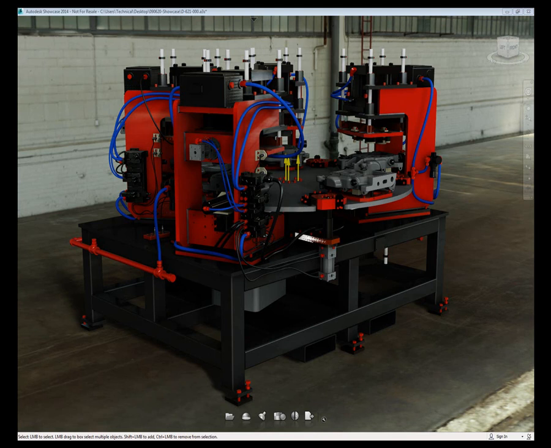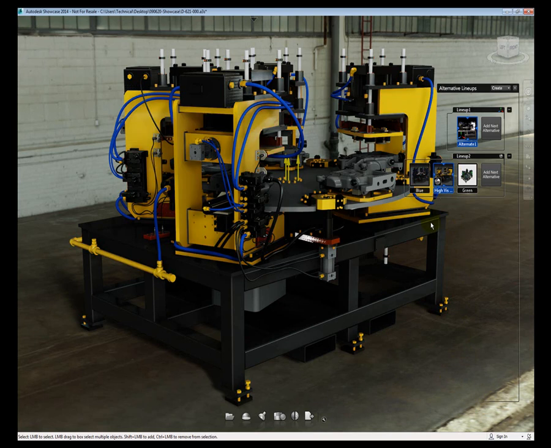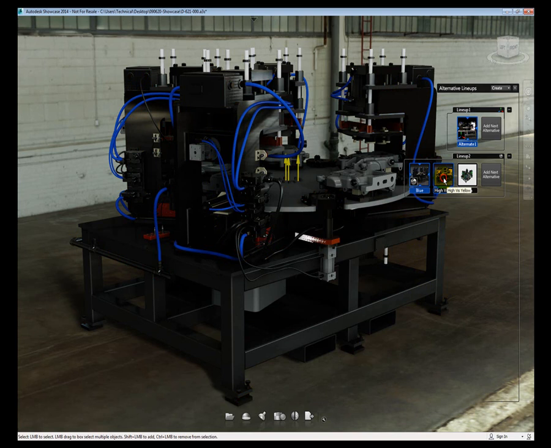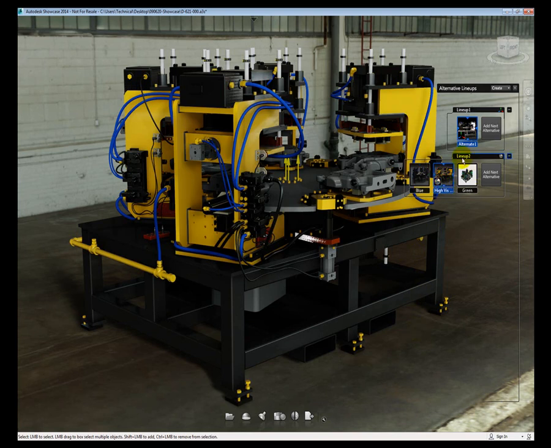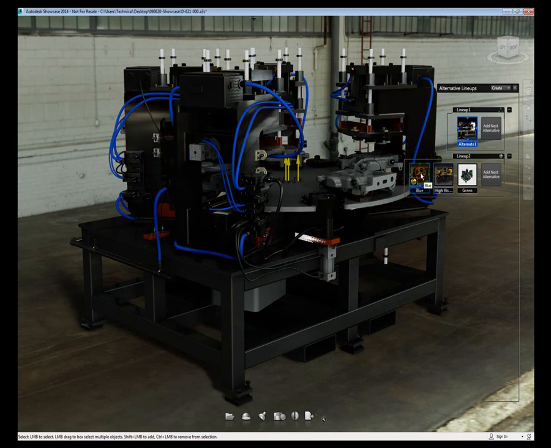What Showcase allows you to do is produce this imagery very quickly, in that if I go to my alternatives, I have alternative lineups of this specific product. I've got one lineup where I can just literally change the colour of the machine from green to high-vis yellow to a blue, a very dark blue at that, but it is a blue.